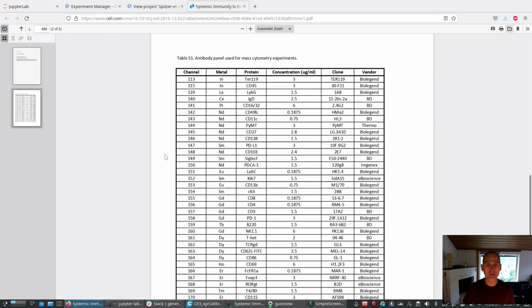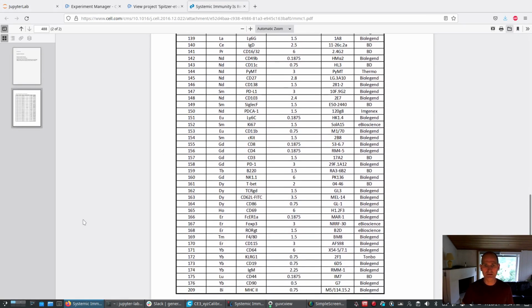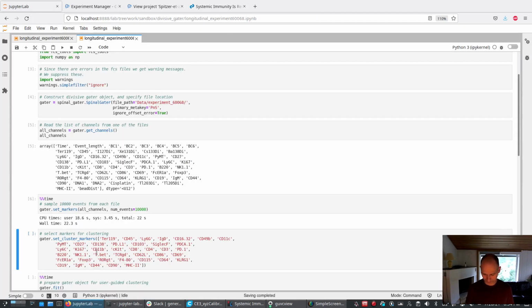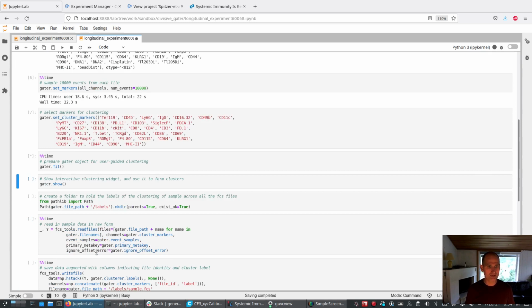That's kind of hard to decide. So what I did, I went into the supplementary of the paper and saw that they give a list here. So I've been semi-manually plucking out all of these markers and typing them into my notebook. When you have your own files and you know about it yourself, you can pick out the ones you want. And then I say these are the ones I use for clustering, and I start my clustering object.